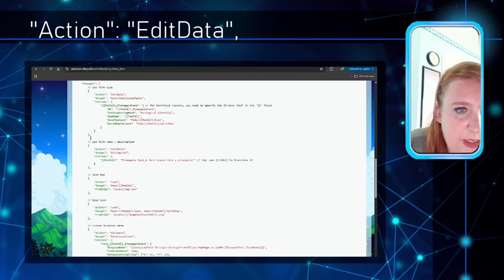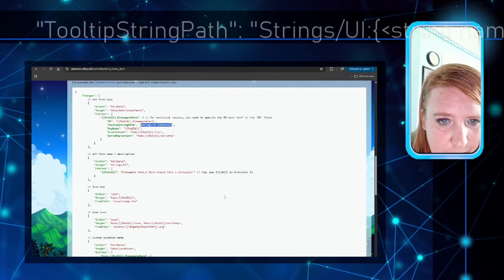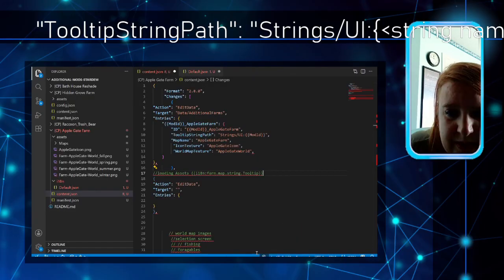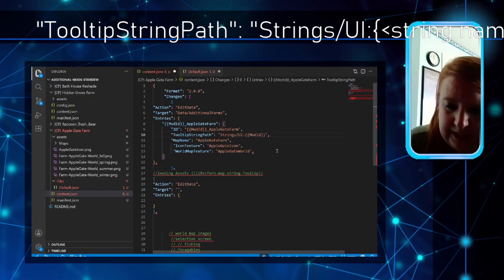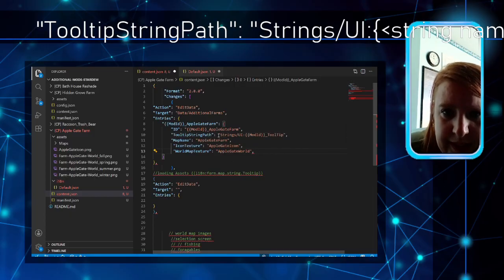Just caught something because we're assigning the strings UI. This actually needs to be strings UI mod ID. Yes, because they do it right here in the entries. So I'm going to name it mod ID underscore tooltip. And then entries.